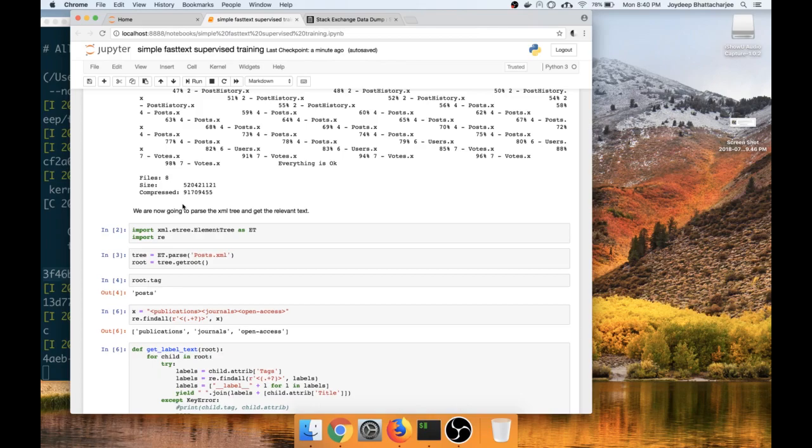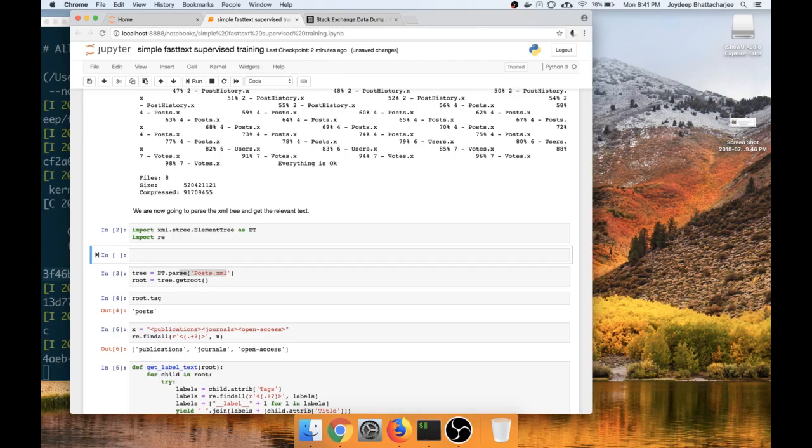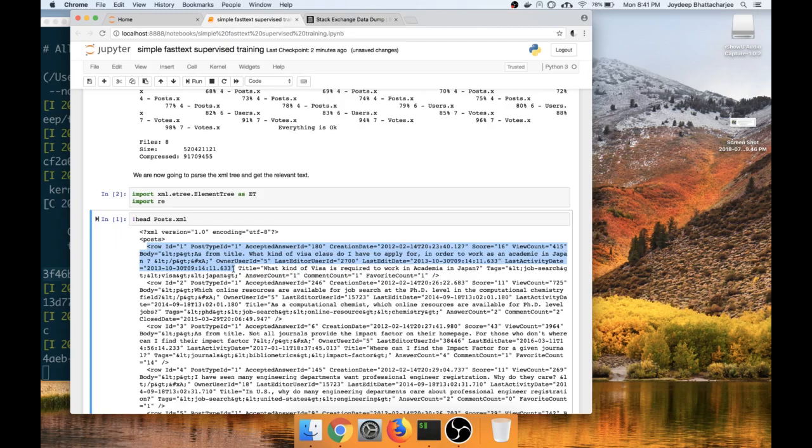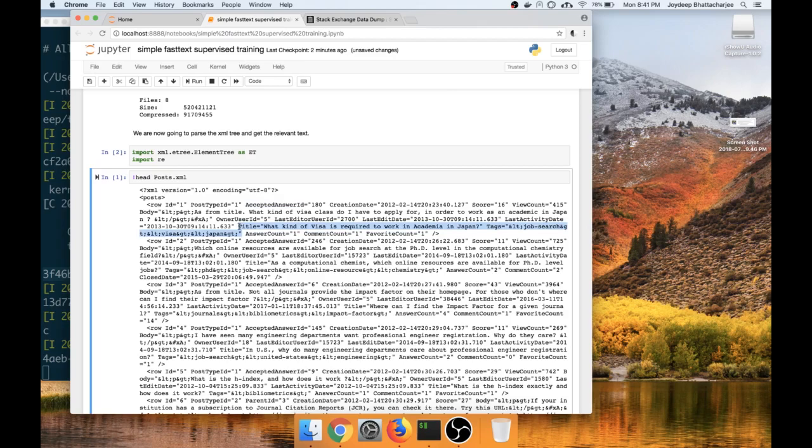I will call here the xml.etree element package and parse the post.xml file. If you take a look at the post.xml file, in this case I'll press escape and A to create a new cell and then enter to go inside it and then do a head on the file. You can see that every record is marked by tags such as ID, post ID, accepted answer. The tags that we are most interested in are the title, which has the text, and the tags, which has the labels.